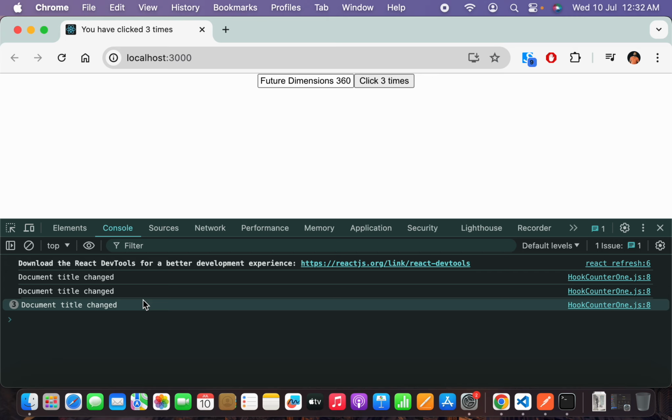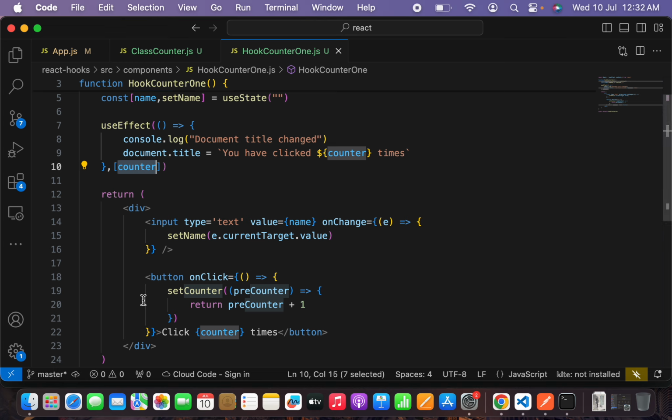So this is, viewers, how you can run your useEffect hook conditionally. I hope you understand it.